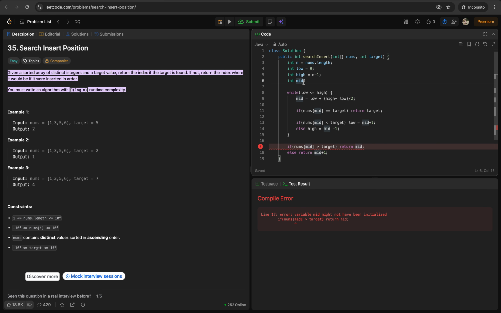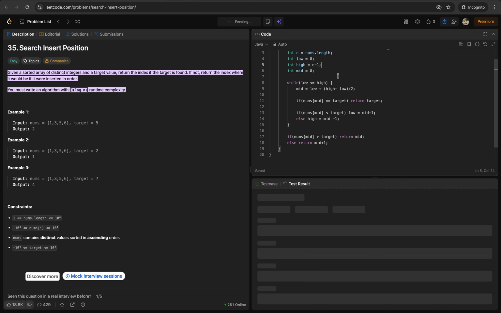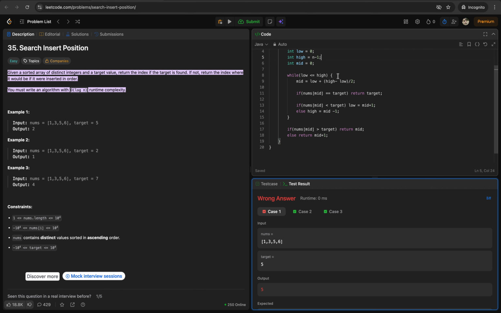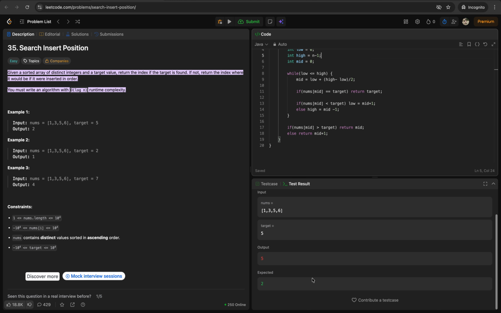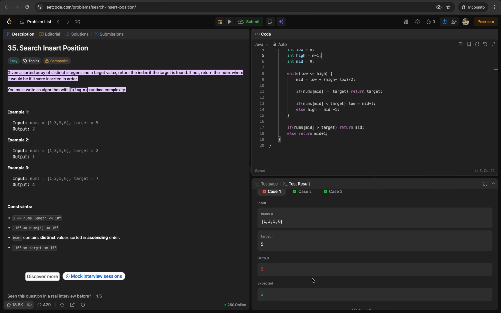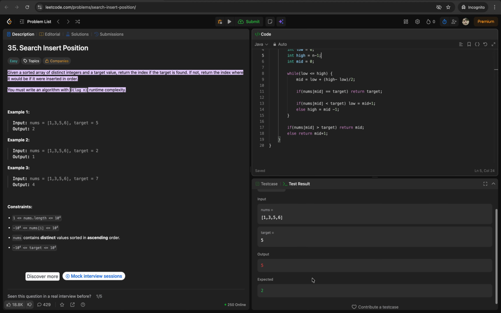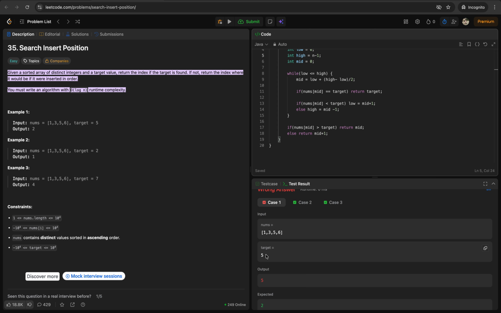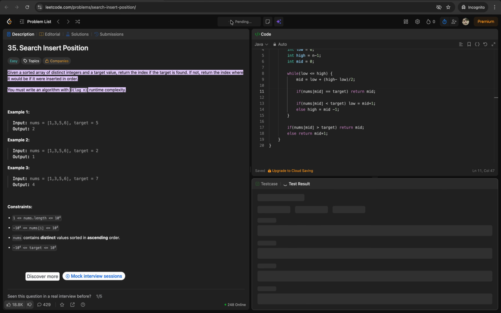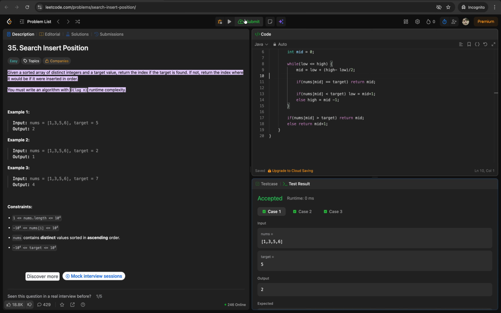Might not be initialized. Okay, let's initialize it to 0. पहले में we are getting wrong answer. So if we are getting target is fine 5, output is not target बाबा, output is mid. लास्ट केस में भी मैंने यही गड़बड़ किया था. Submit.